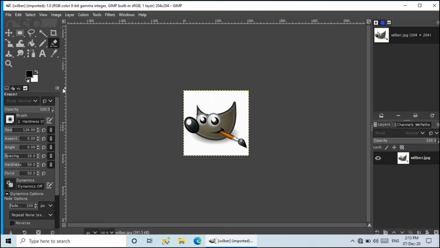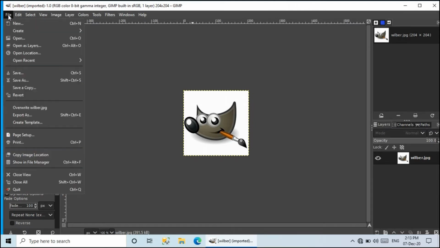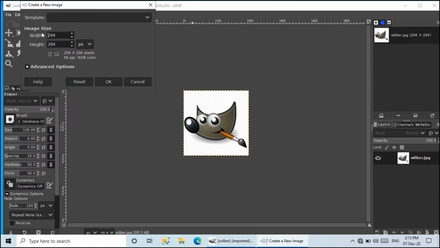Now coming to working on GIMP. For working on GIMP, first of all we have to set the image area. For that you have to click on File. Inside File you have your New option, you click on that. In the New option, the Create a New Image dialog box appears.